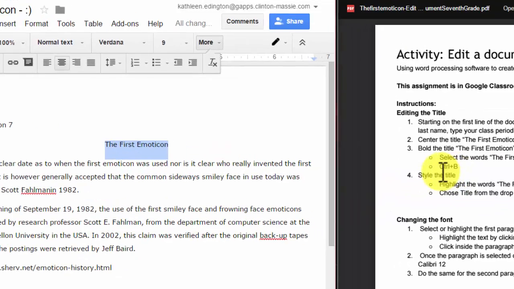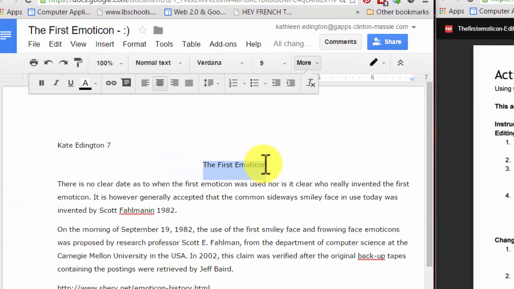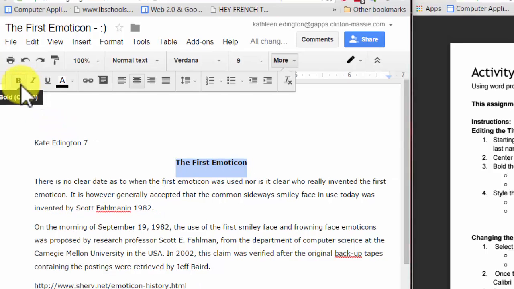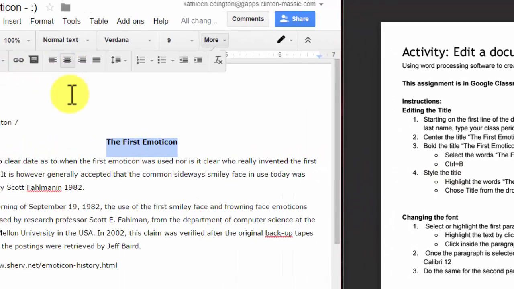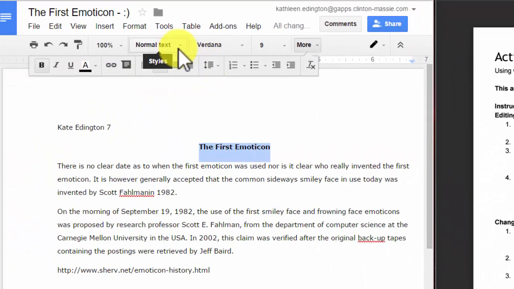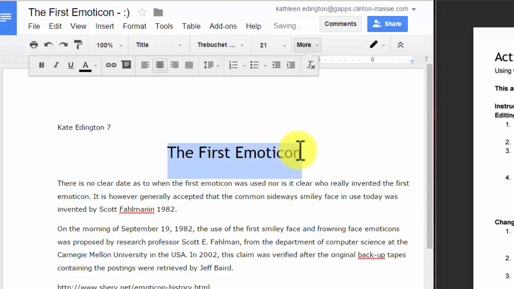Then the next one says bold the title. You can either use Control B, which I'm going to use now, or you can use the button. The next one says style the title. We're going to style the title by going up to where it says normal text. Those are the styles. Click right there, and we're going to choose title. And there it's nice and pretty.